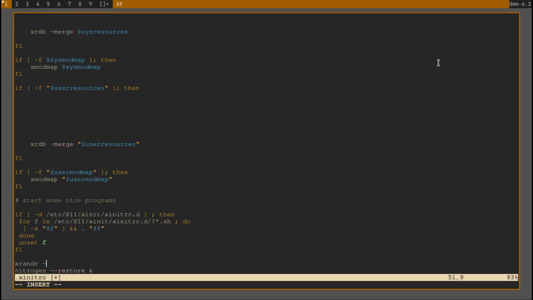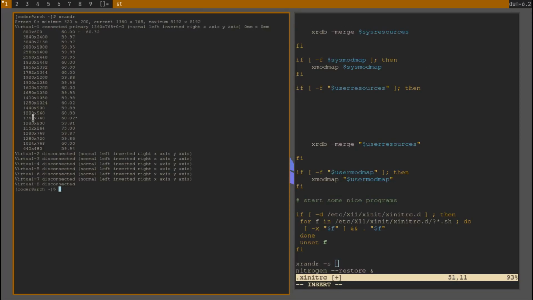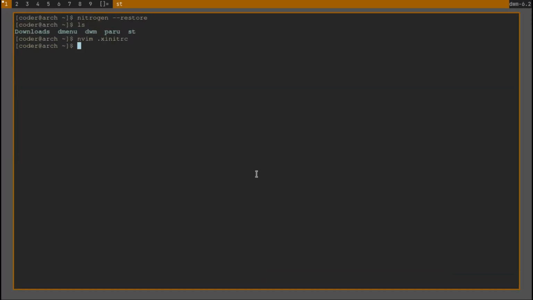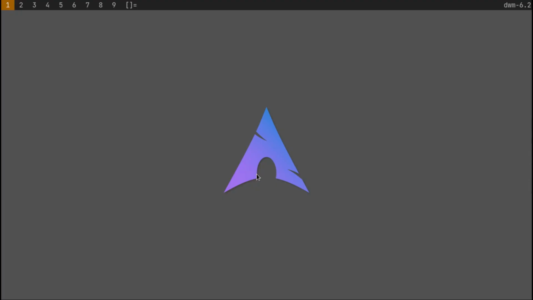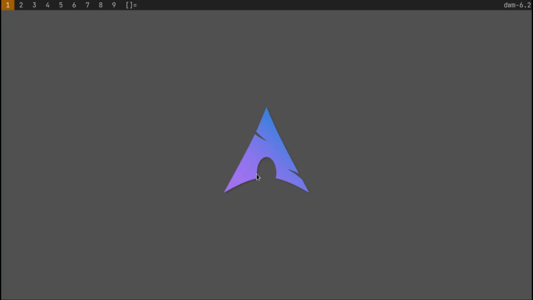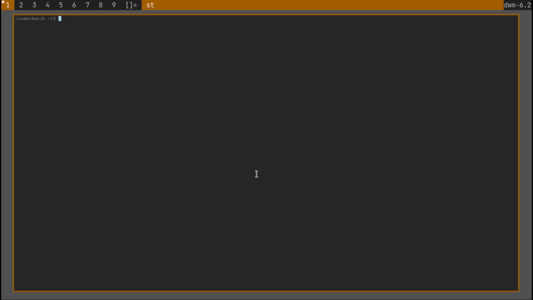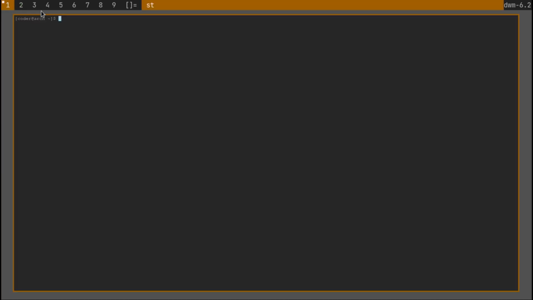Let's add xrandr -s and then my resolution, and then I'll save and quit, and let's see if this works. As you can see, the resolution is fine. Everything is fine. The font size is a little big because I made it a little bigger by default for easier visibility.